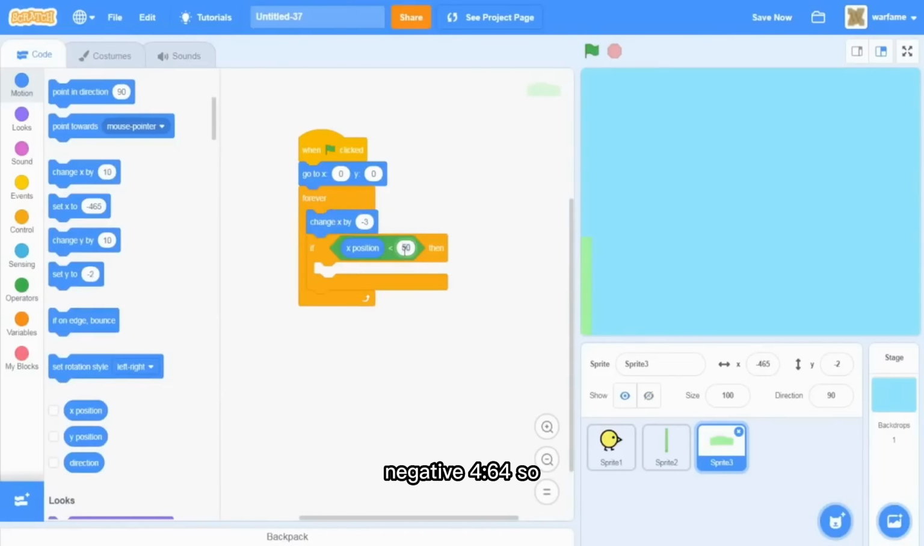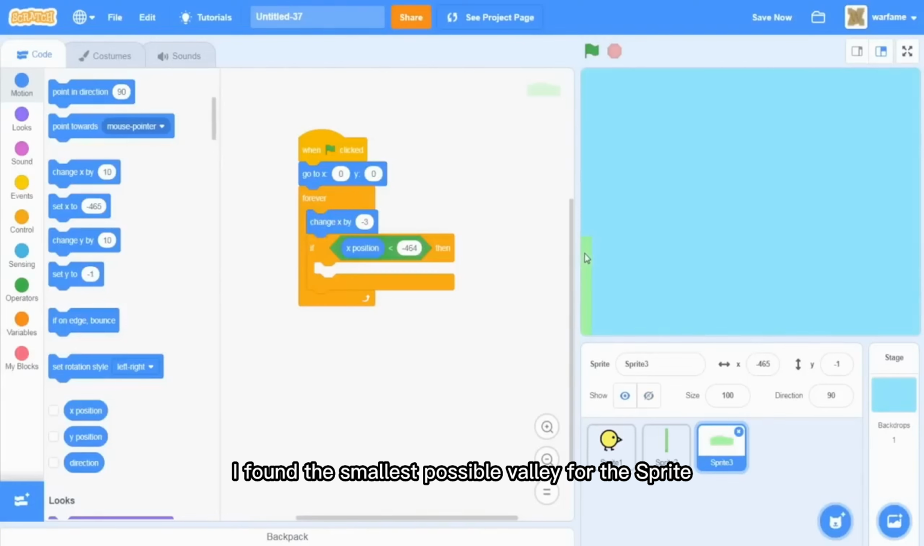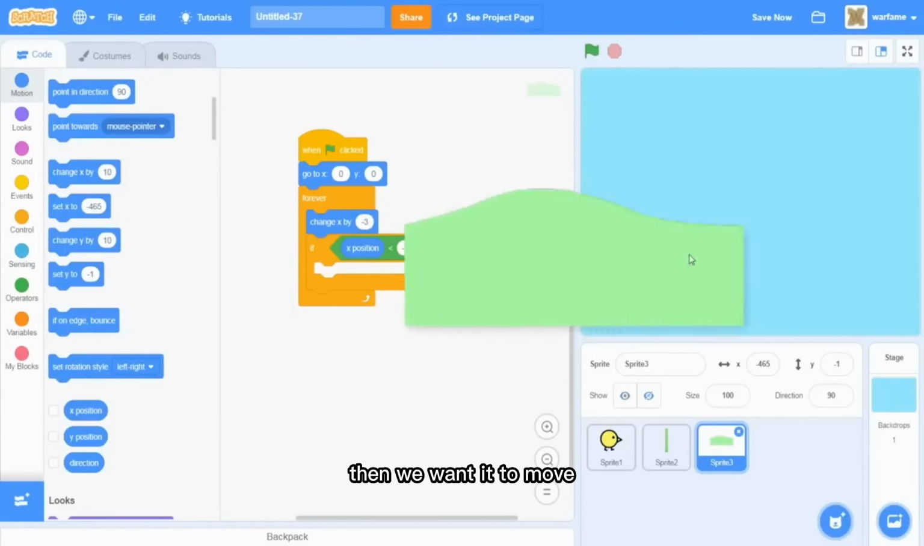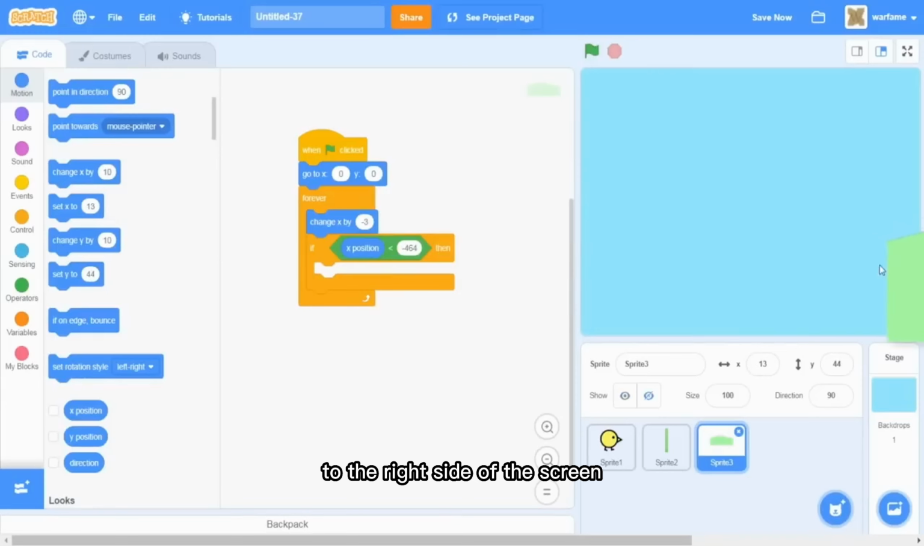negative 464. So what I did was that I found the smallest possible value for the sprite, which is negative 465, and then I just added 1. So once the x position of the hills is less than negative 464, then we want it to move to the right side of the screen.